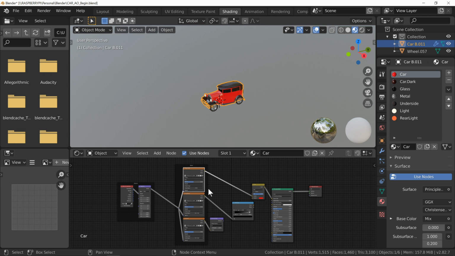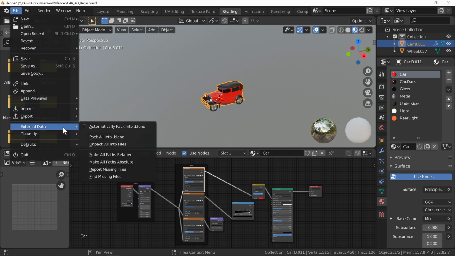So we need to be very careful when it comes to baking what we're going to overwrite, or certainly what we end up saving, which is more of an issue, by the way, if, like me a lot of the time, I have my external data automatically packed into the blend file. This is one of the downsides, that you can end up overwriting data you've got.